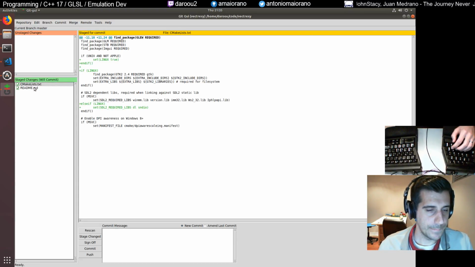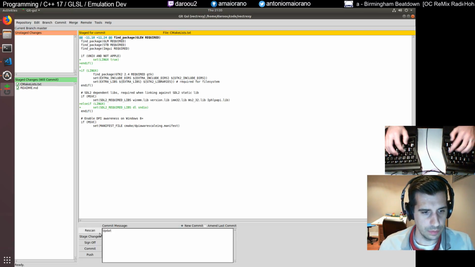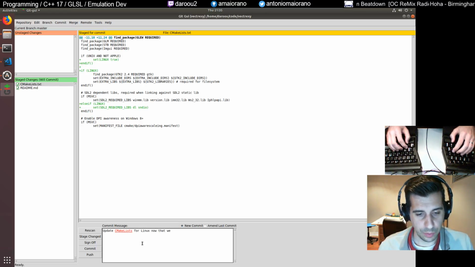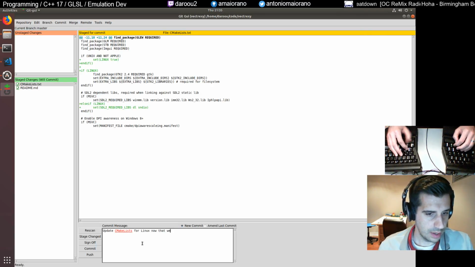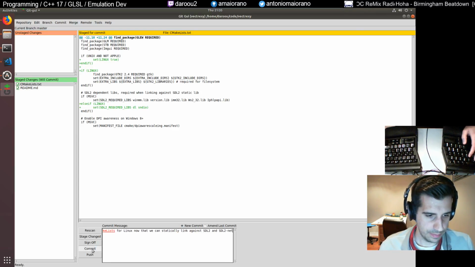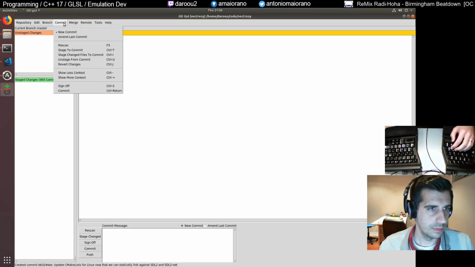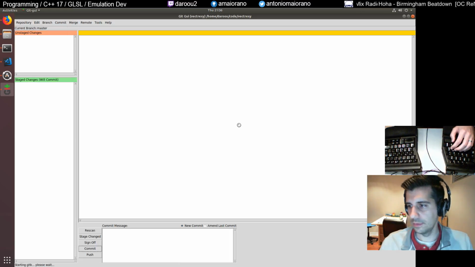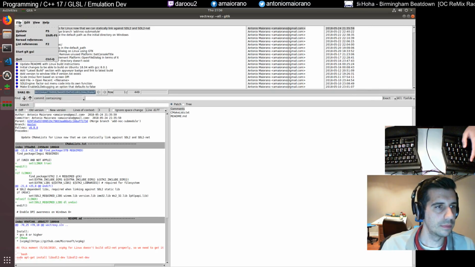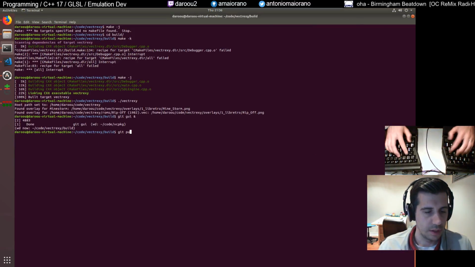And we'll say, I'll say update CMake lists for Linux, now that we can statically link against SDL2 and SDL2-net. Commit. All right, so that's good. Let's push that.